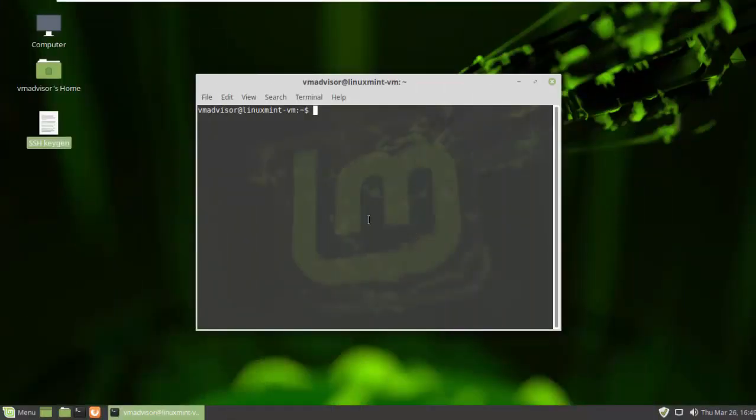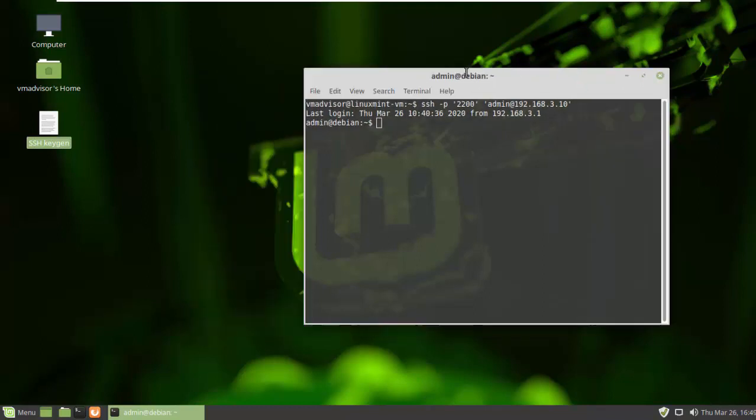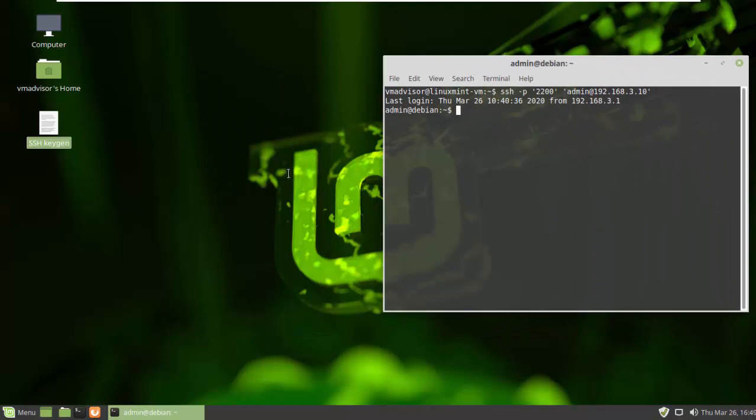Okay, so now I'm back over here on my terminal for Linux Mint. We're going to do what we did before: ssh -p 2200 admin@192.168.3.10. Press Enter. And look at that. Logged in directly with no questions asked, no reason for any kind of passwords, because we've already verified all our passwords and our encryption keys. So I like this. This is very good. Now we're going to hop in on our Windows SSH client and see if we get the same exact message as we got here.